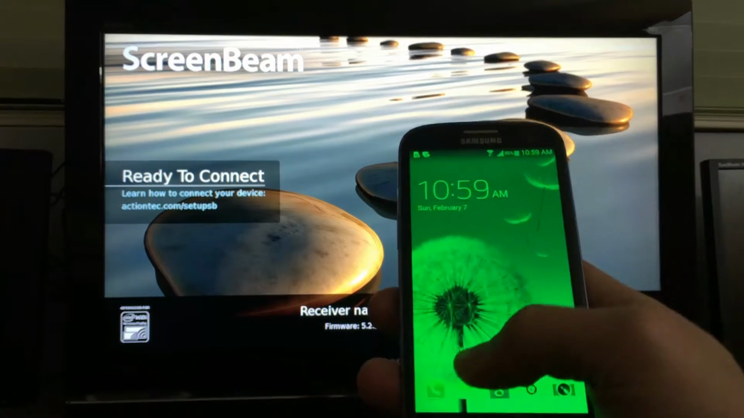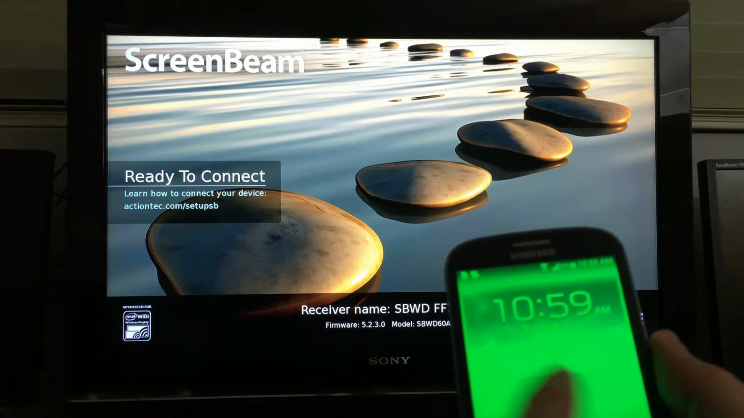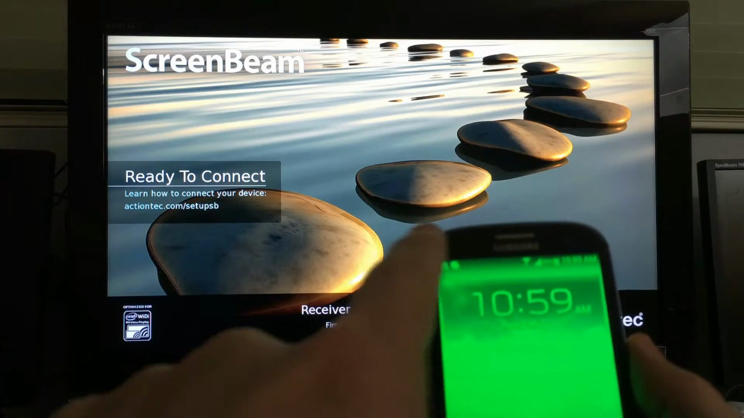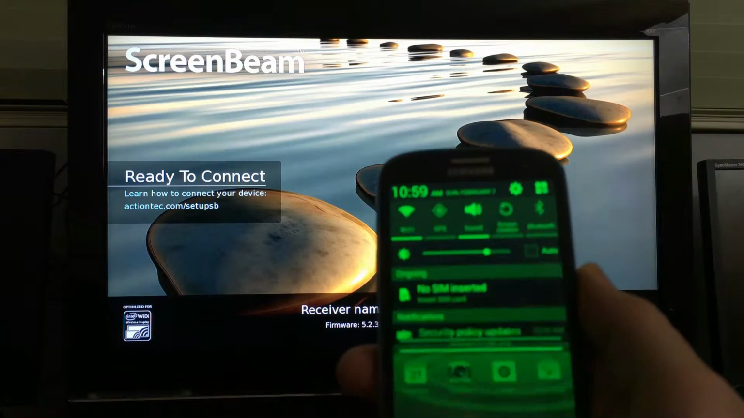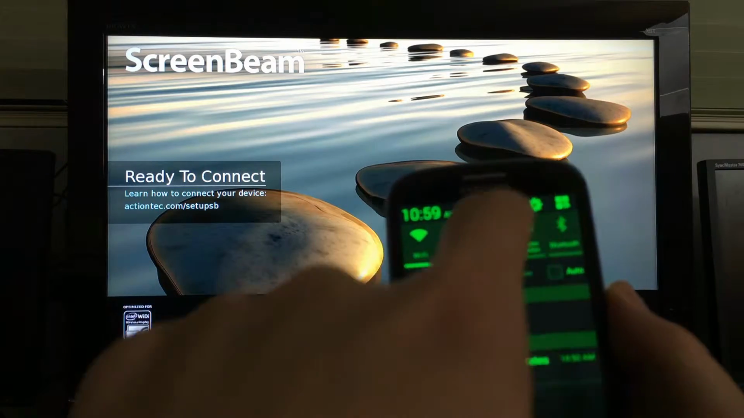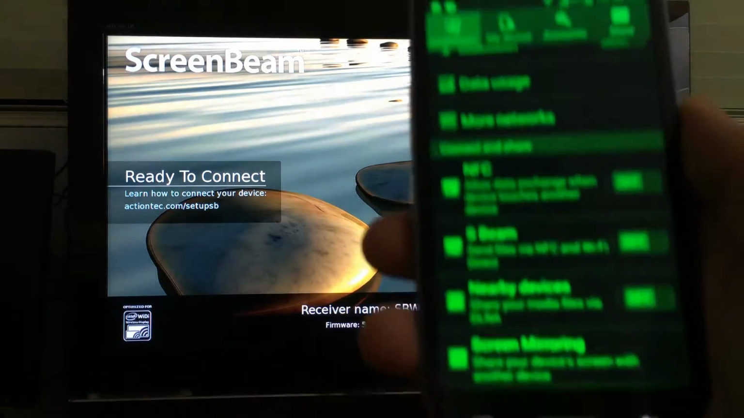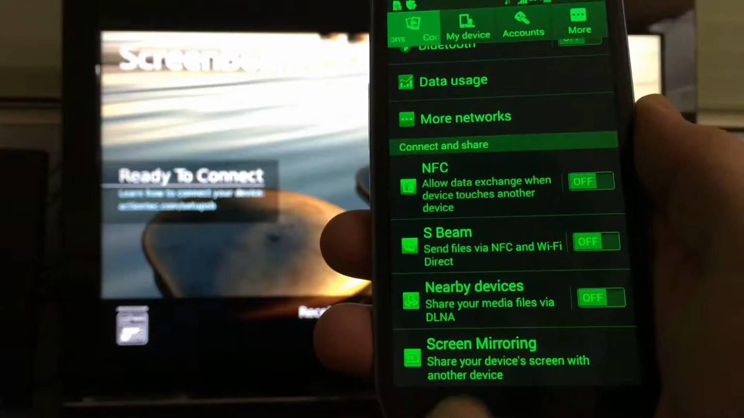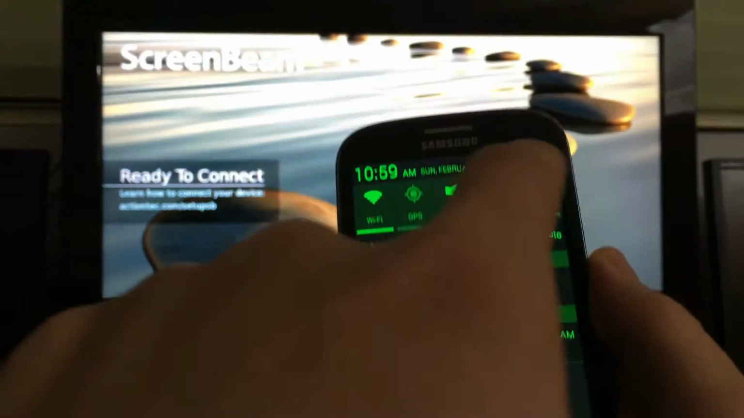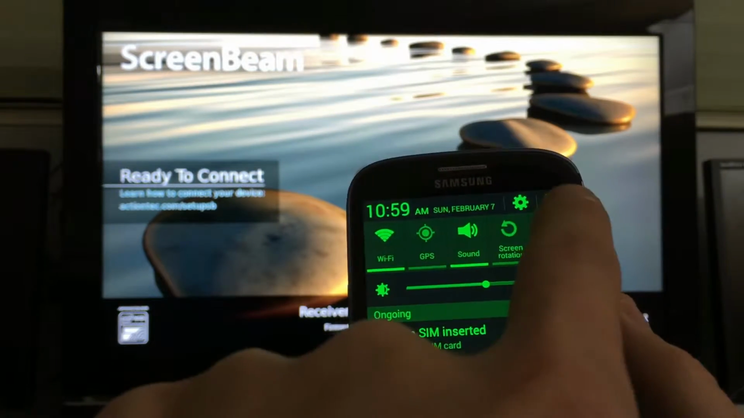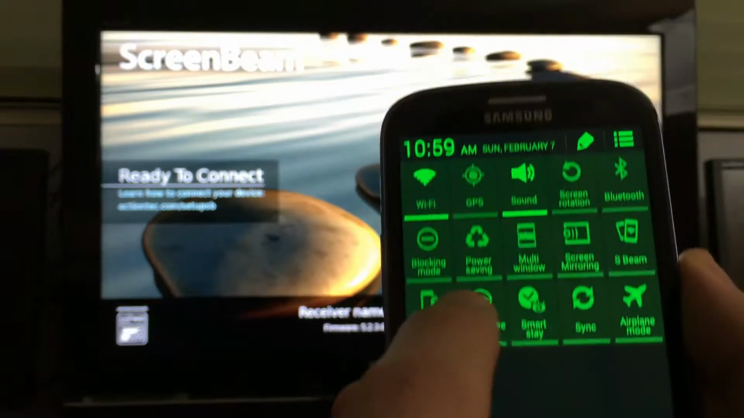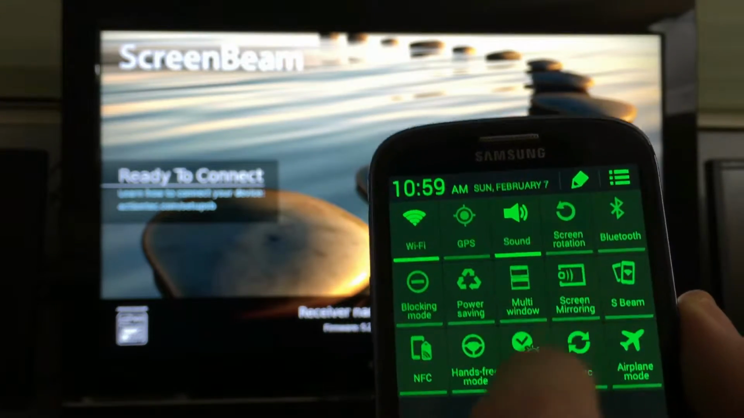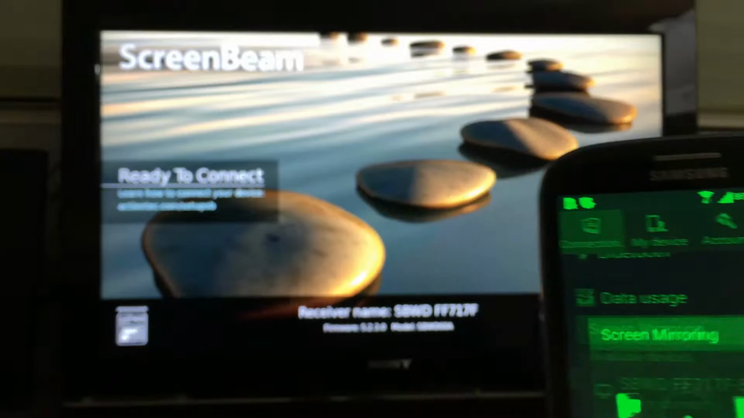So here's my S3, and what you do is you just go to wireless, or you go to screen mirroring. So I scroll down here and I can click on this wrench right here. If I go to the wrench on the very bottom here, it says screen mirroring. Or I can scroll down again, in the top right hand corner click on that icon, and then I can click on screen mirroring here as well, right here. So I'm gonna click that. Let's go ahead and link it.